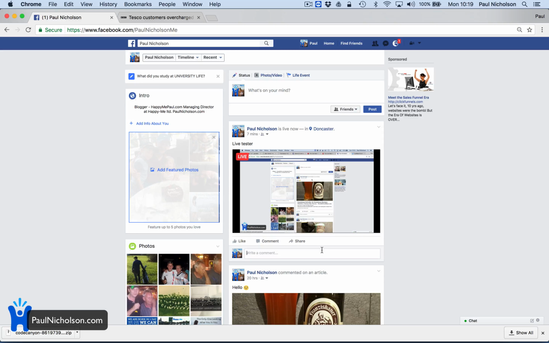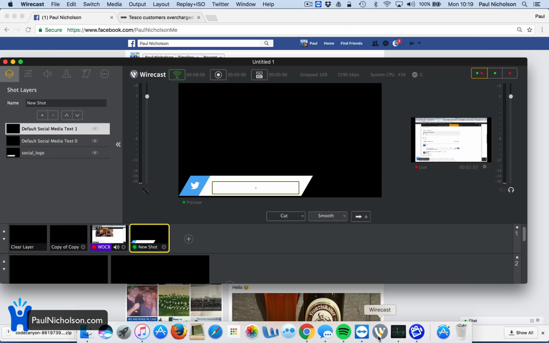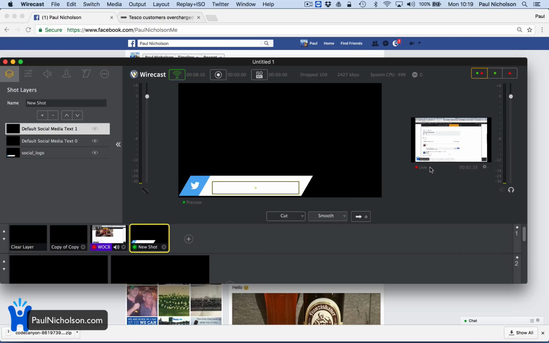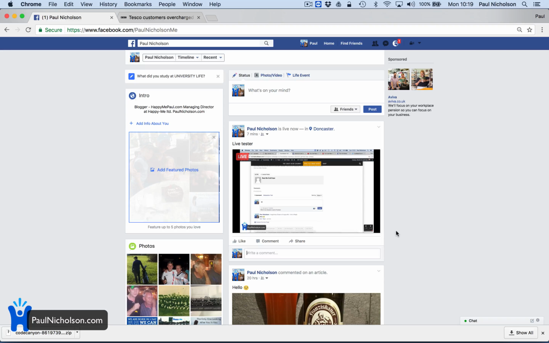So worthwhile getting it, demoing it. If you get the demo, you have a watermark on the live video, so you have to pay for the full version to get rid of the watermark. But it's really cool. I just thought that this would be a quick video that showed you how to go live without having to do it on your phone.